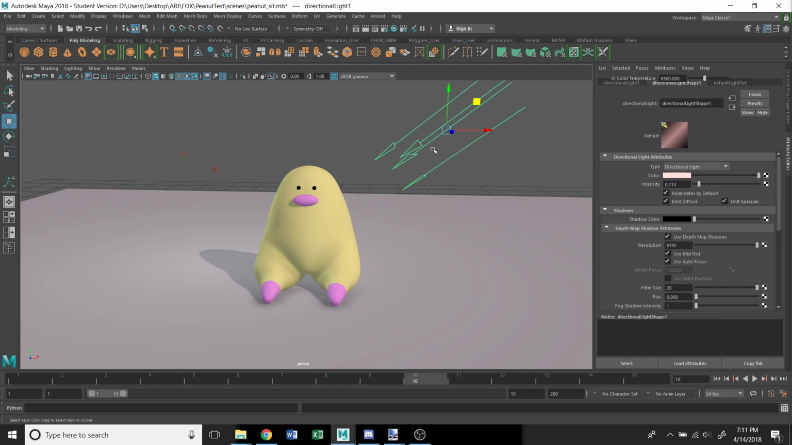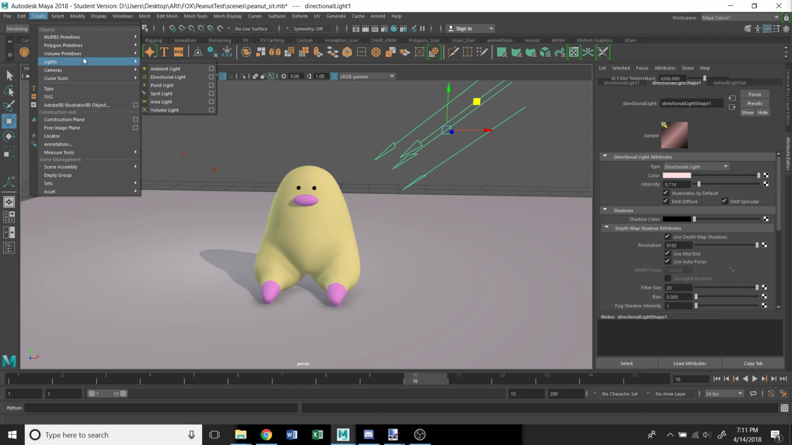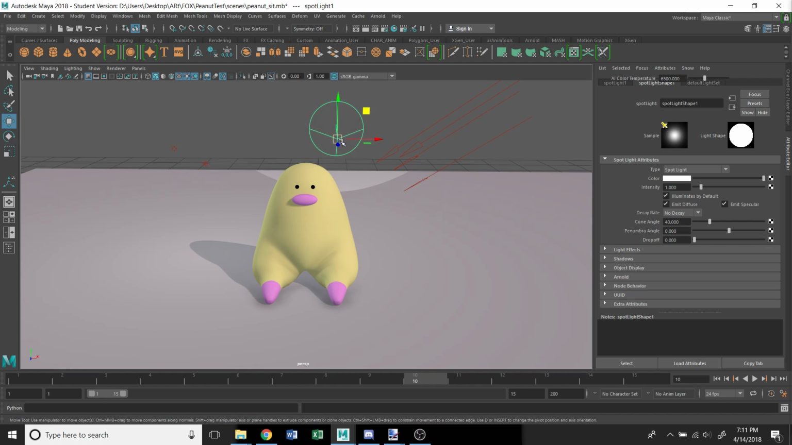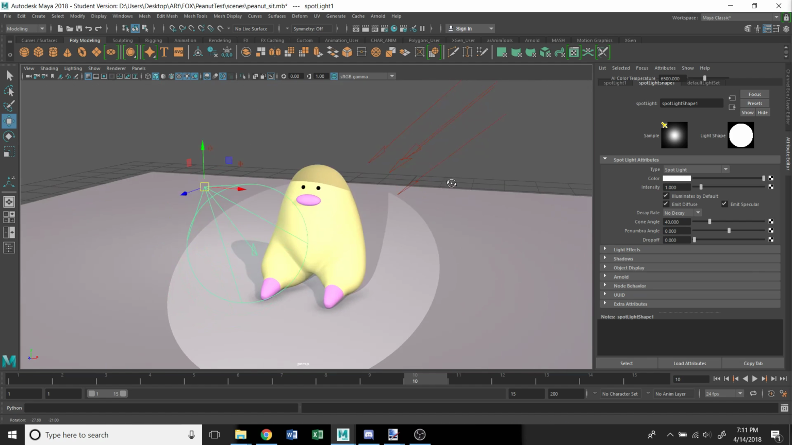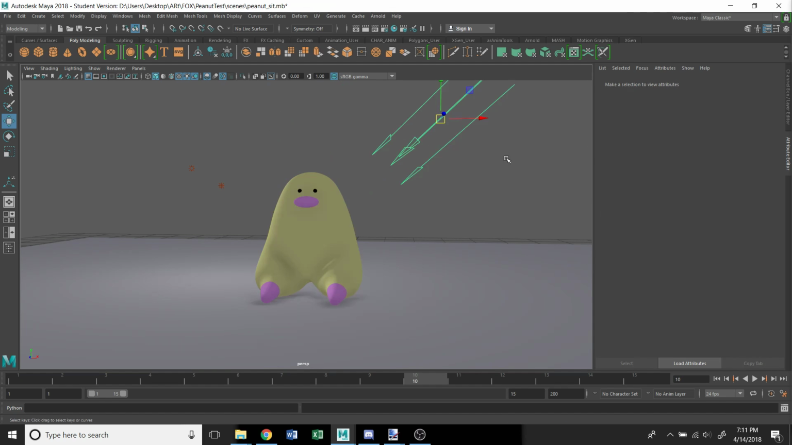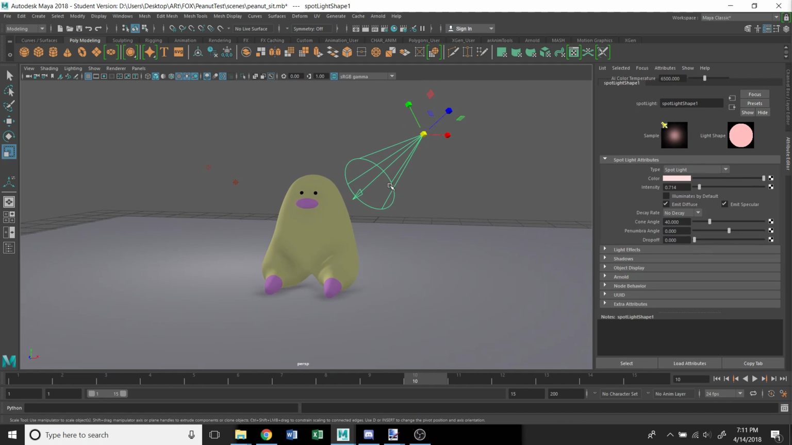You can also use an area light or a spotlight if you want, instead of a directional light. So I'll show you that right now. Right here, spotlight. Obviously it's going to be too bright at the moment because I still have my directional light. Actually, there's an easier way to do this. You can just change it in here. Spotlight. There we go.